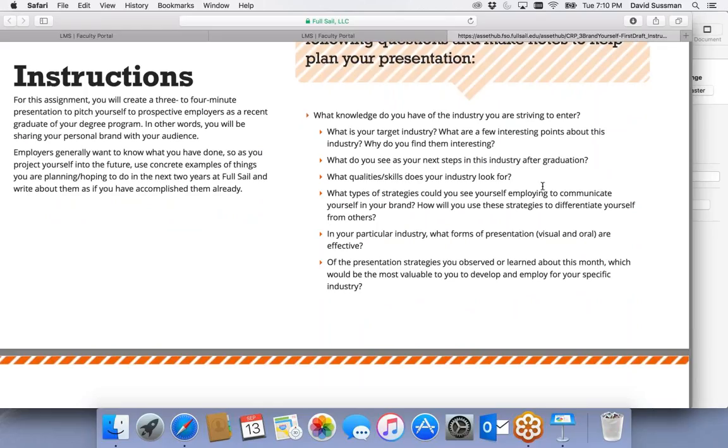Let's see, what's a good one here? In your particular industry, what forms of presentation, visual and oral, are effective? Obviously, this is a question for you to consider. So when you think about it, remember, audience is king. This question is really asking you to consider what sort of moves will you make in your presentation that will appeal to your specific industry, okay?